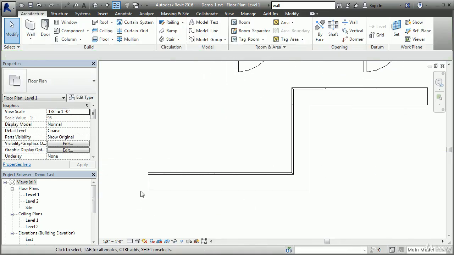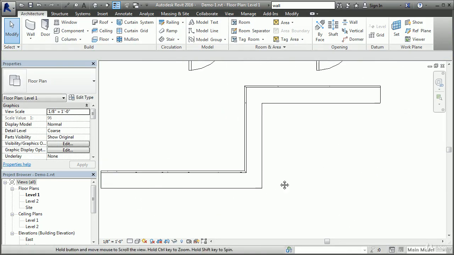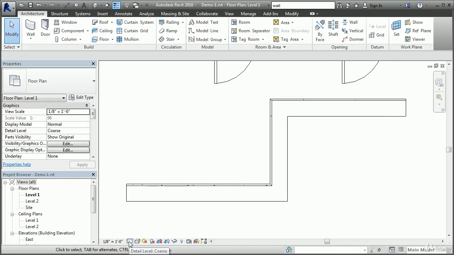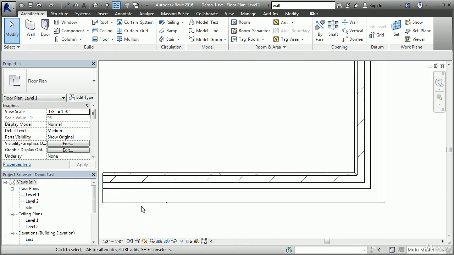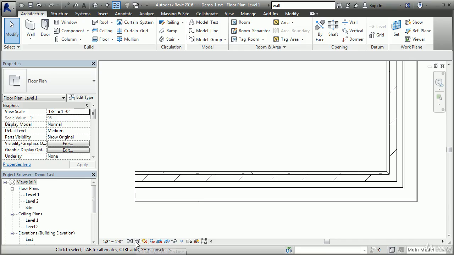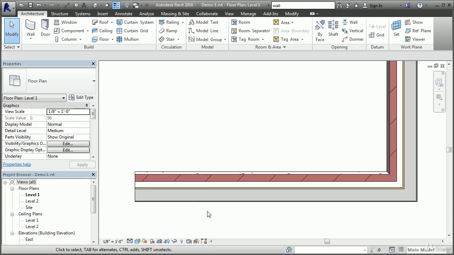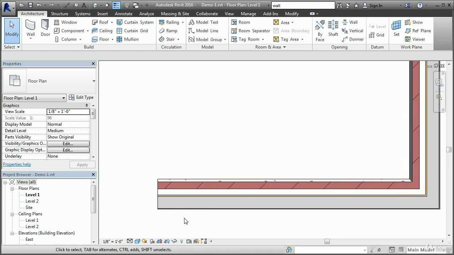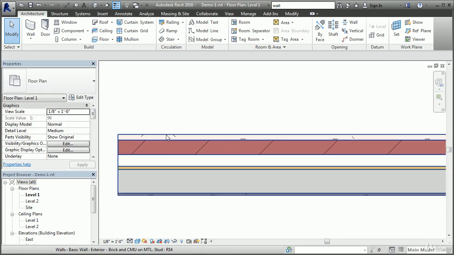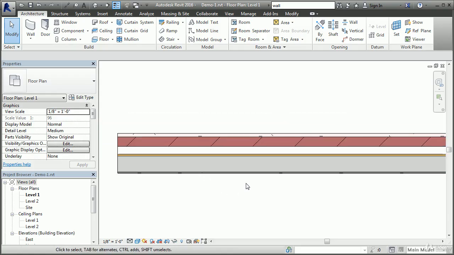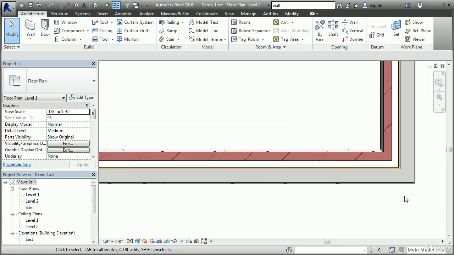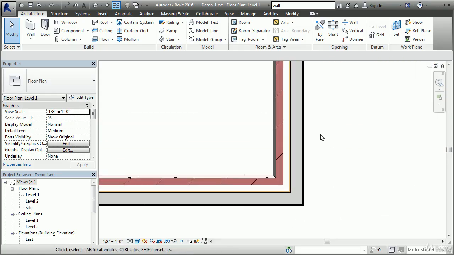This wall is showing a little bit coarser detail, and I can adjust that by changing the detail level to medium, and it will show all of the different components in that wall. If I change my visual style here from hidden to shaded, it's going to allow me to see those elements a little bit more easily. So we have a brick and airspace, some sheathing, and then a metal stud on the inside, it looks like.